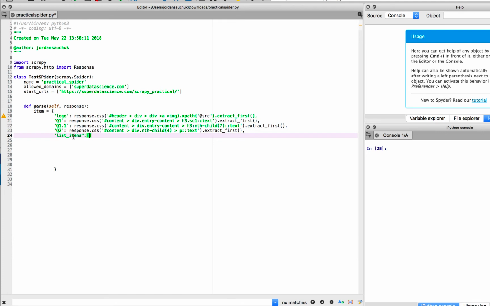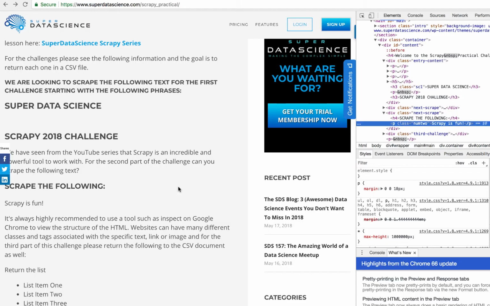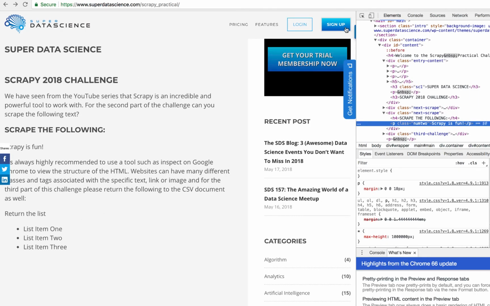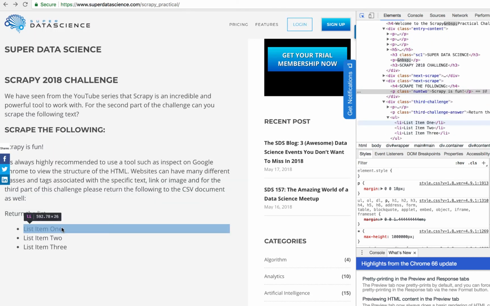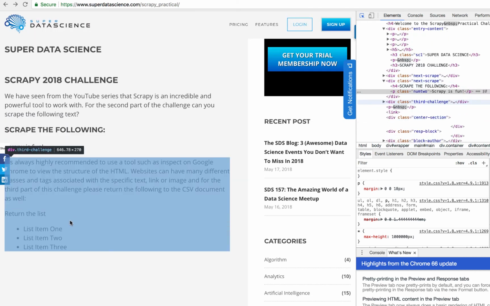All right, let's take a look at it. And I don't want that. Keep those single quotations. Give myself some space there. And let's go take a look again at the information for the list. Want to grab the pointer. All right, so we have the third challenge in that div. It is an unordered list.